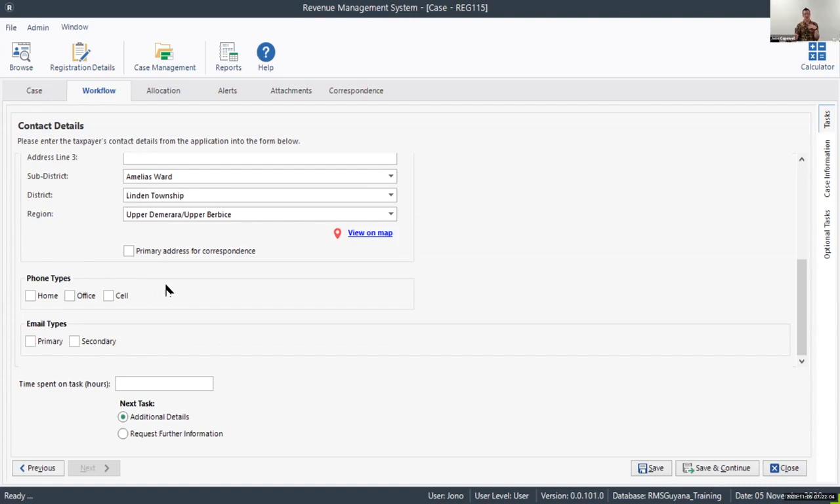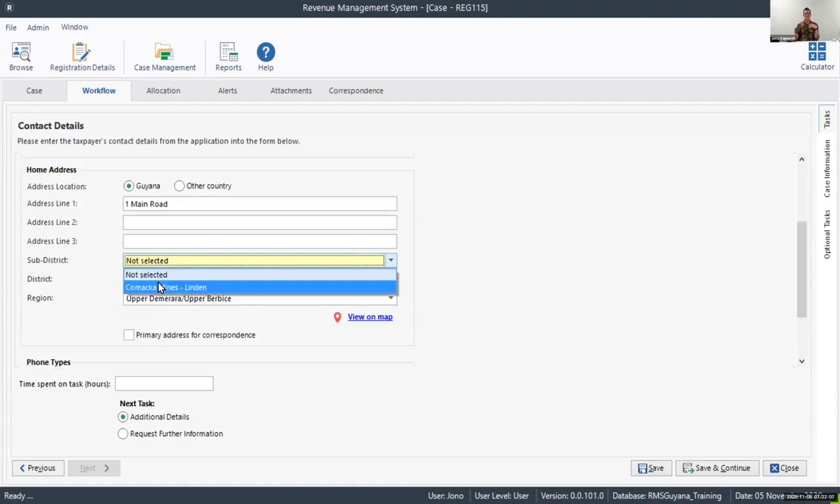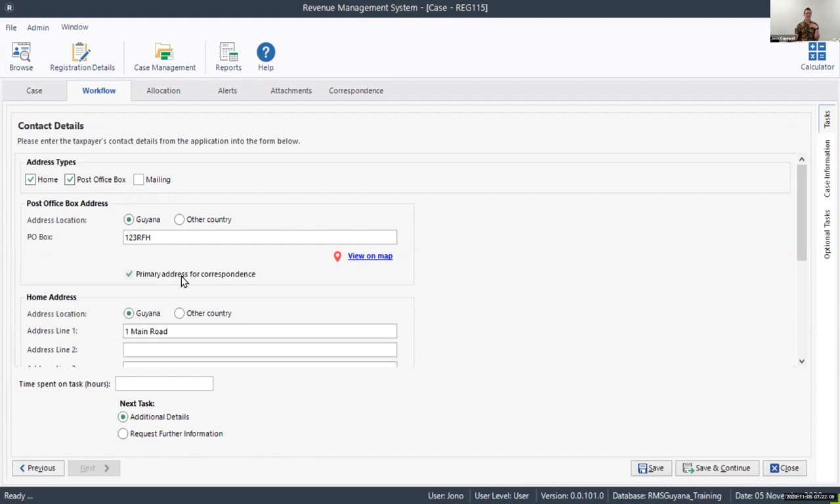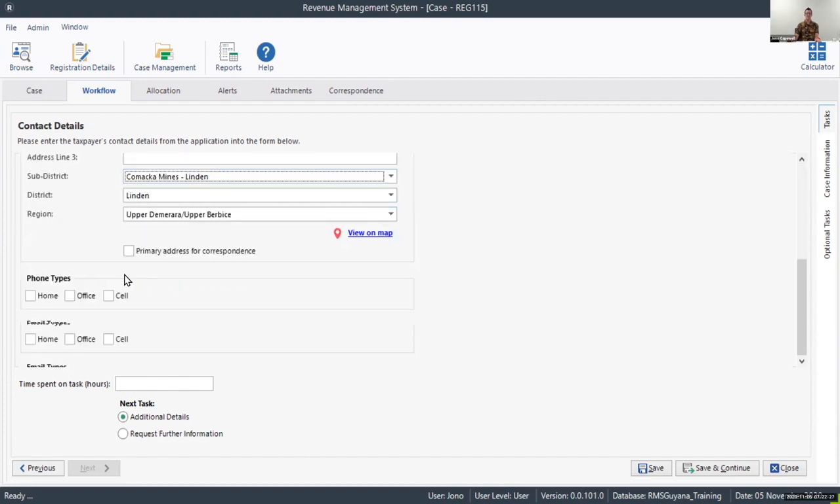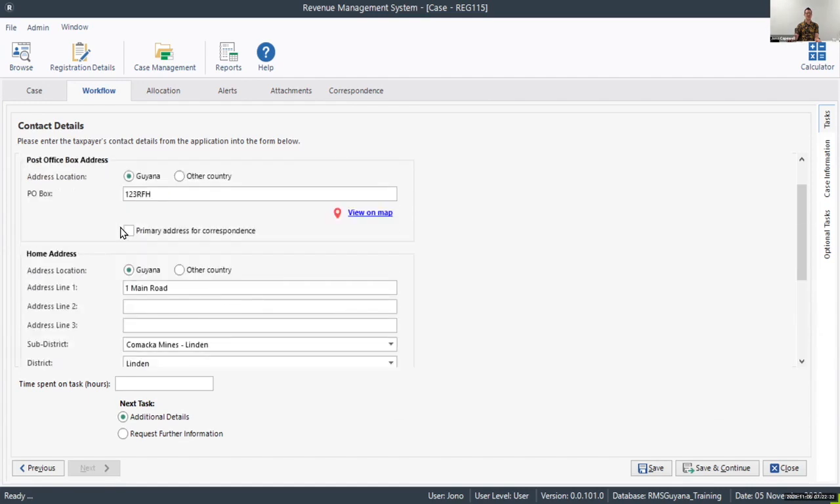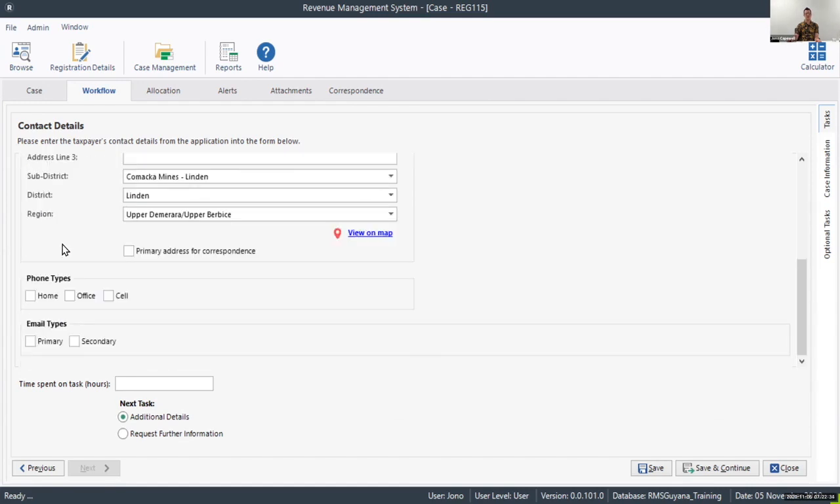Then here you can see I've ticked this one as my primary address for correspondence. So that's where all the letters will be sent for the system, because that's selected as my primary address for mailing. You can change it just by clicking there, and that will put that one in as the primary now, or vice versa. If we come down to phone types, we have home, office and cell.